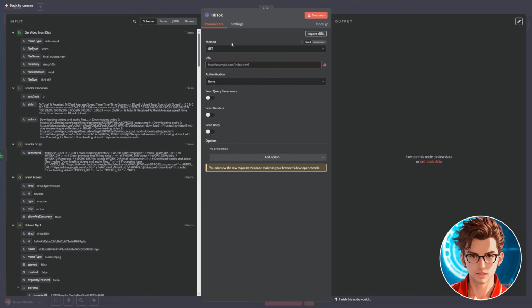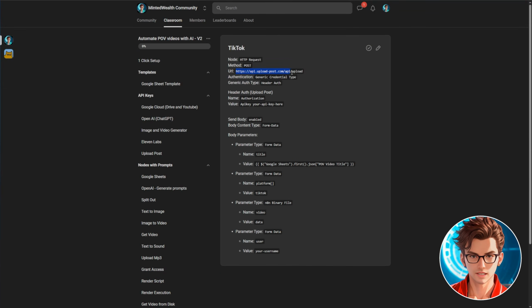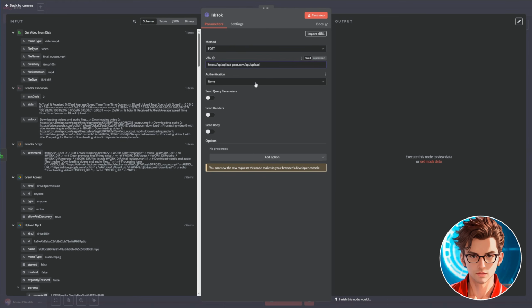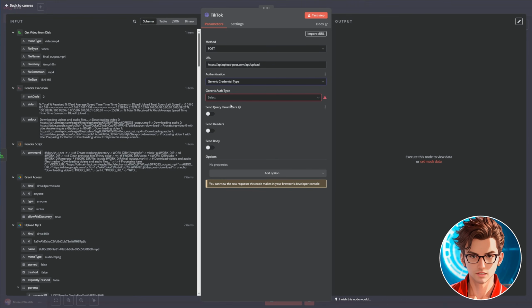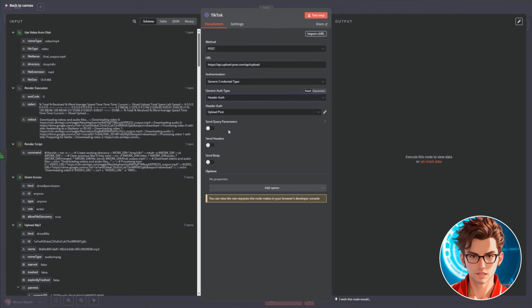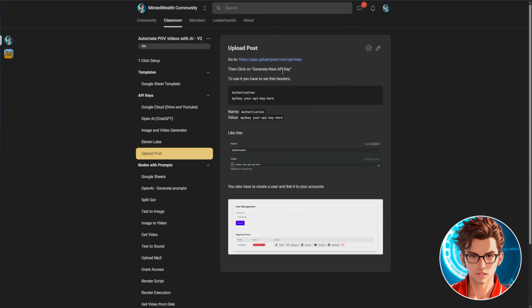The method should be POST, and for the URL, find the correct endpoint for TikTok. This one should work. For authentication, select Generic Credential Type and set the configuration type to Path. In the headers section, we need an API key. I'll use Upload Post, but if you're unsure, check the community section under API keys and look for Upload Post.